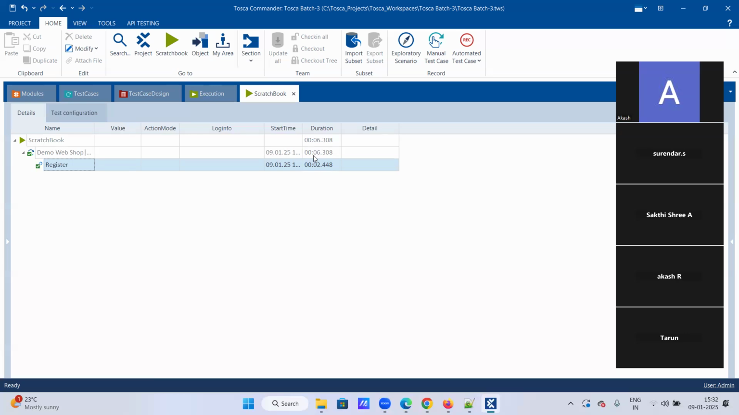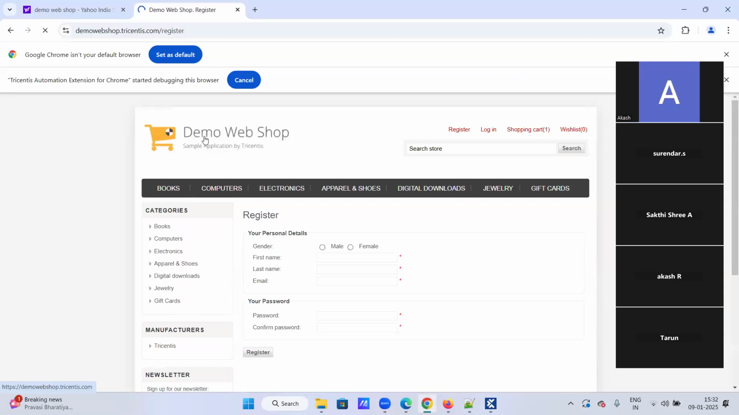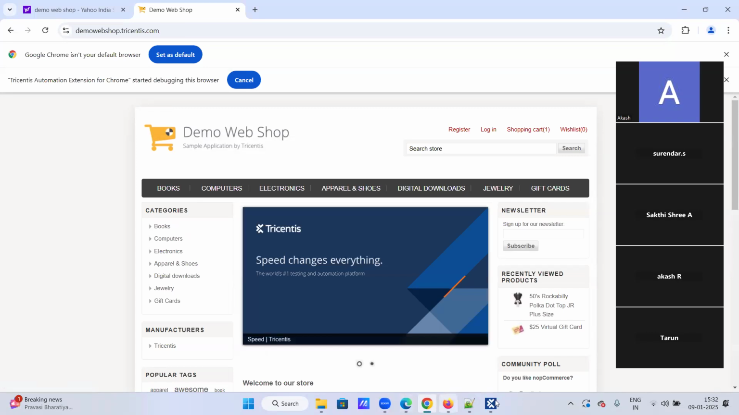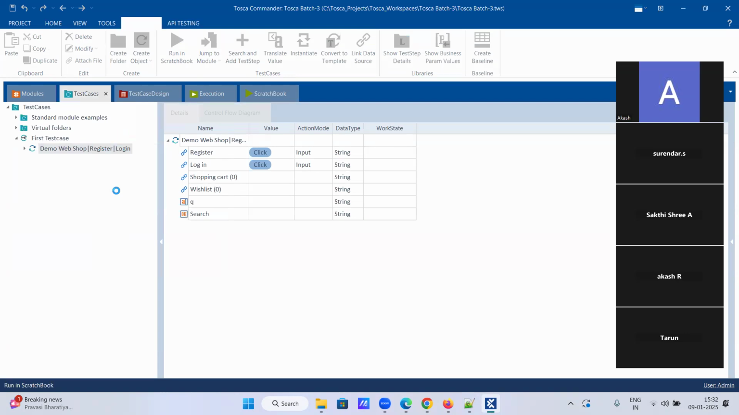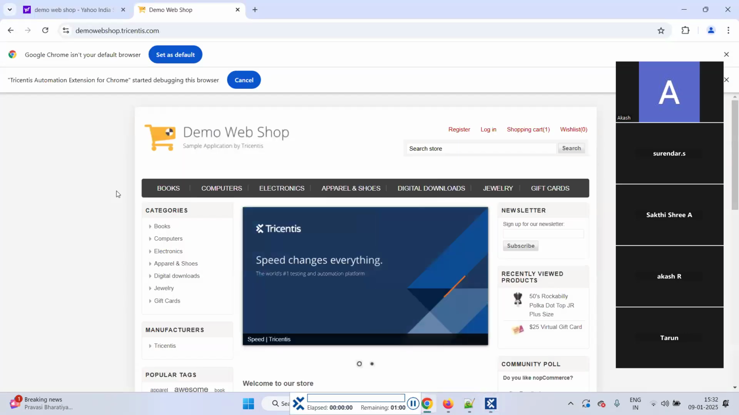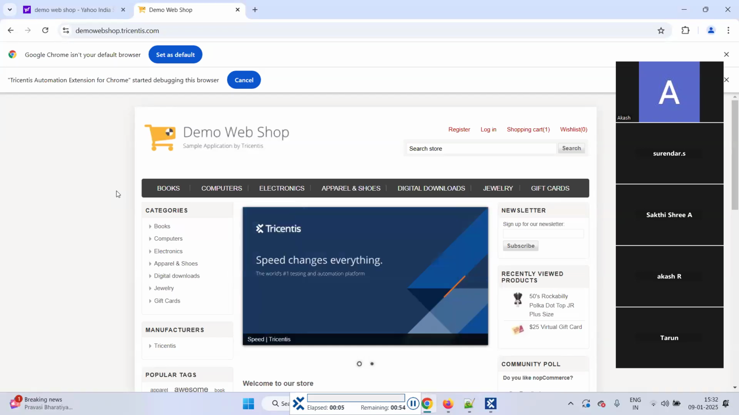Okay. So it is not only register, you can also give input on the login as well. So just give a click on that. Okay. Now see, incoming, give a right click, run in Scratchbook. It will execute two actions, one register, one login.